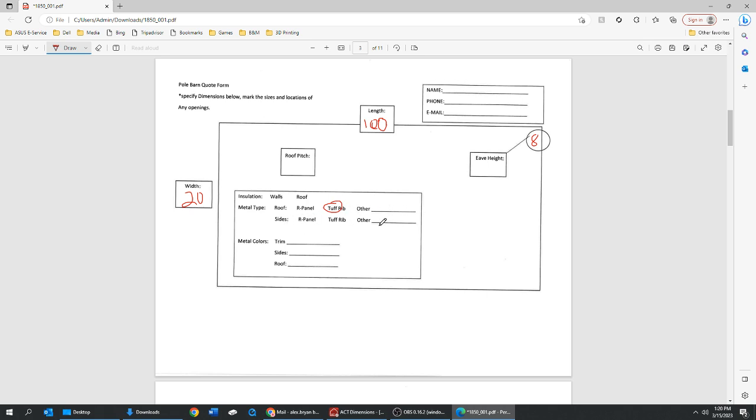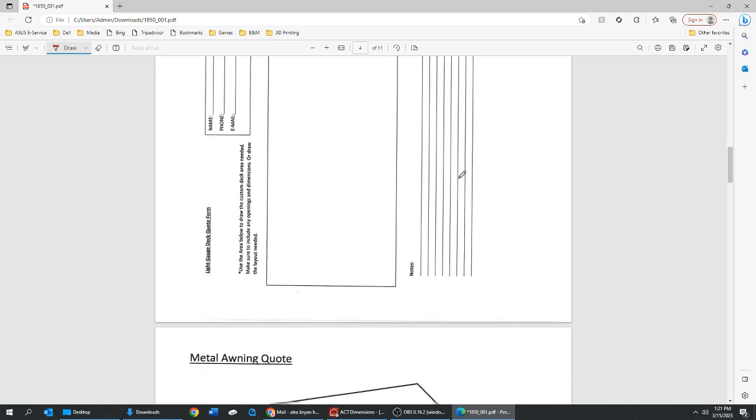The sides, if there are sides, this will tell Clinton if it's fully enclosed, which helps him a lot. Maybe tough rib and then black or whatever. If they want to insulate, you'll choose which ones they want to insulate. So let's say they want to insulate everything because this one's enclosed. And then metal colors, you have trim, sides, and roof. That's kind of your three options. Like I said, this is one that we could not necessarily do a full pole barn quote on, but it would really help Clinton or me or whoever is doing the pole barn quote to have this information before we open up that line of dialogue with the customer. So this is really helpful.